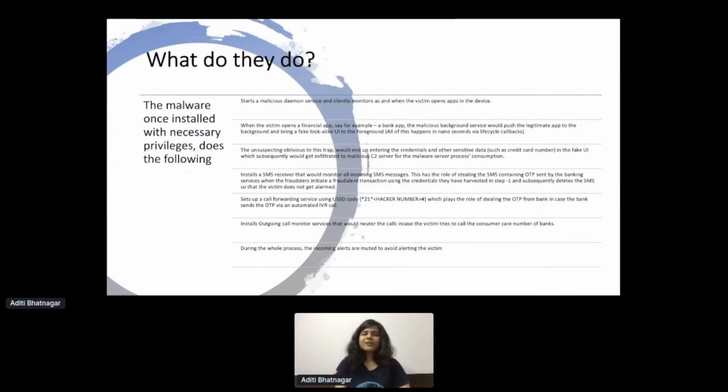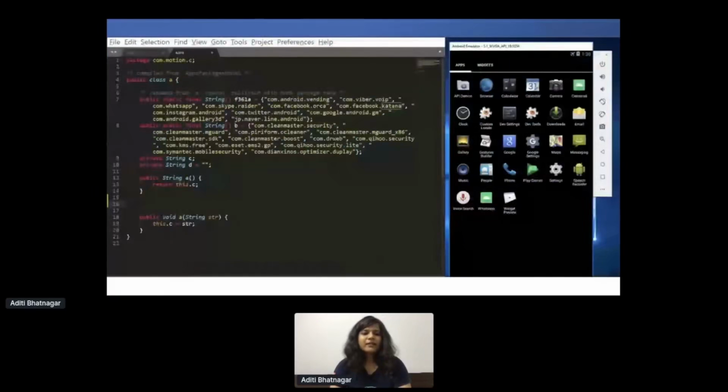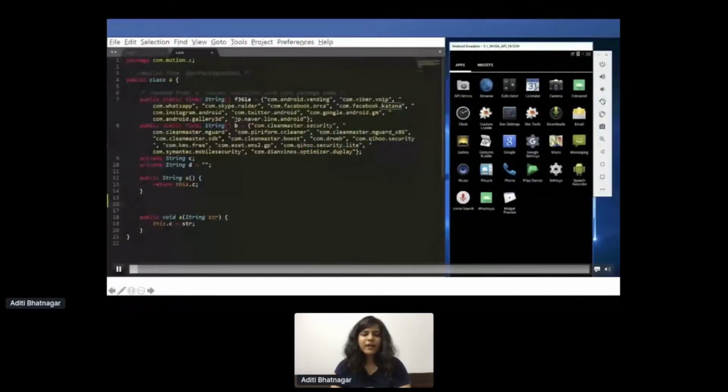So it's like, all that you can imagine a simple app sitting on your Android can do, it used all those things to make fraudulent transactions on the victims' behalf. Even the incoming alerts were muted. And this was actually a very big thing. A 25 million USD heist happened because of this malware. And here is something that I recreated on the basis of how it basically worked.